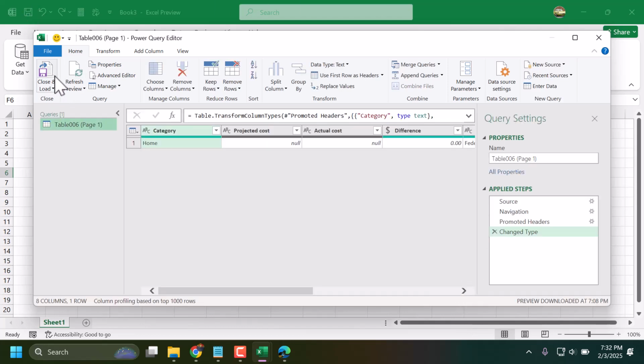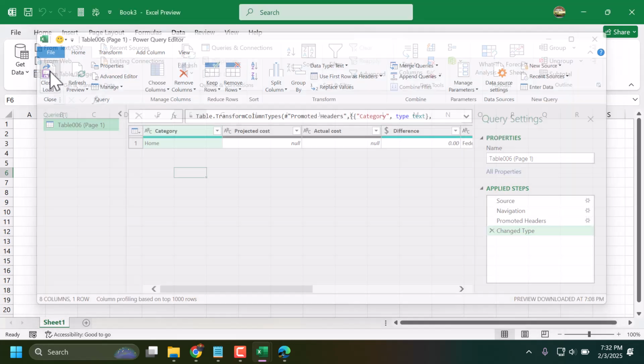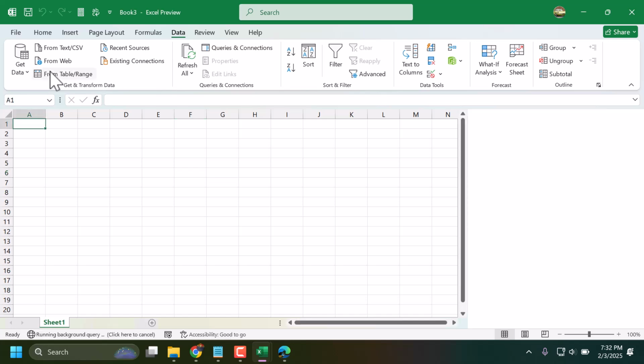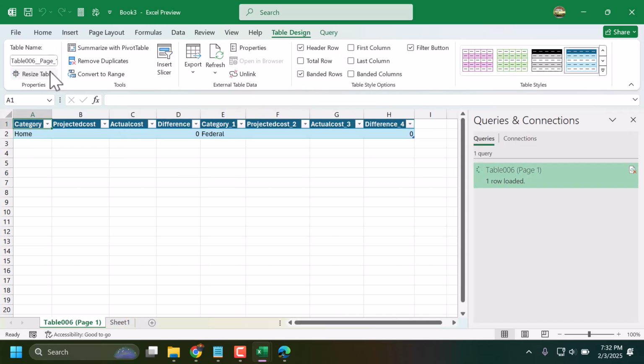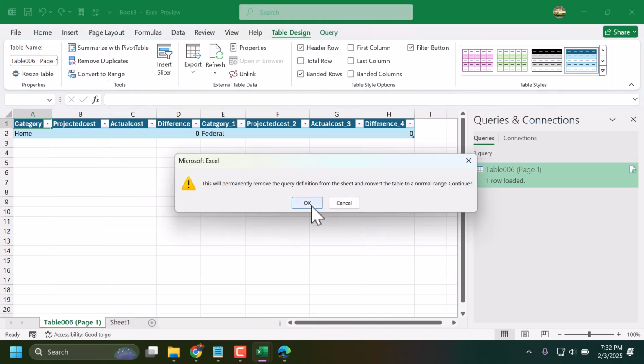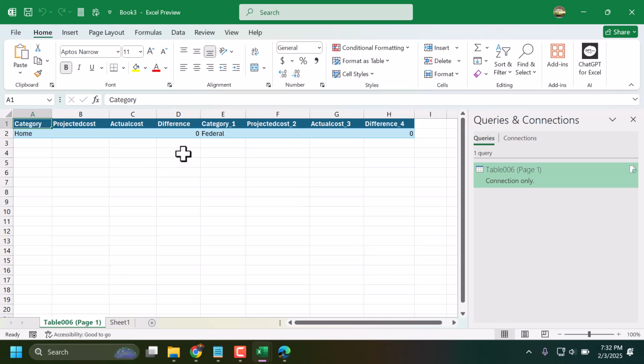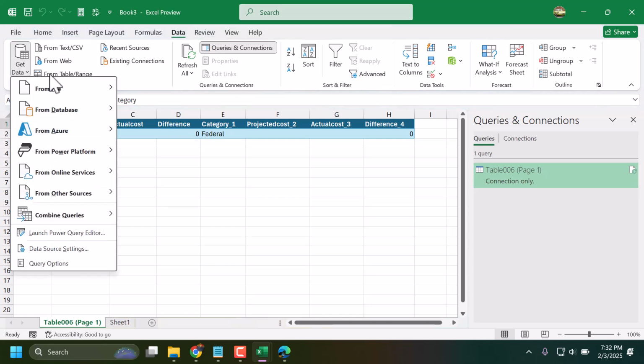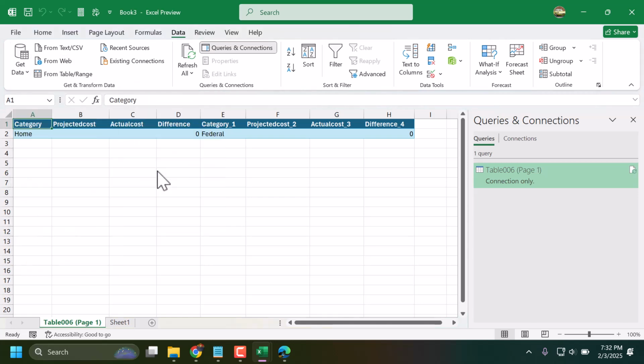Now here click on Close and Load. Then click on Convert to Range. So this is the way, guys, you can import data in Microsoft Excel. You can copy data from PDF.